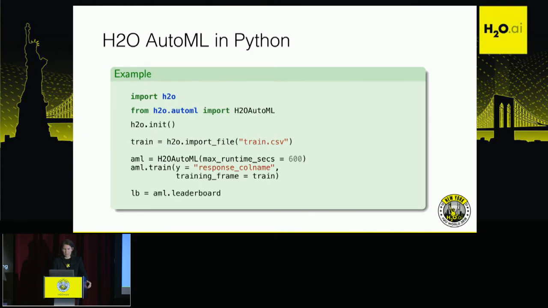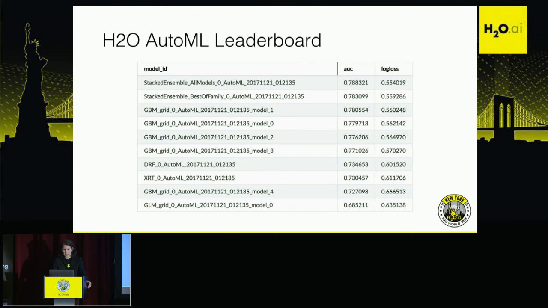And same thing in Python. This looks a little different. It's more Pythonic. You first create an instance of a class AutoML, and then you invoke the train method to actually kick off the training. And you get back a leaderboard. A leaderboard might look something like this.